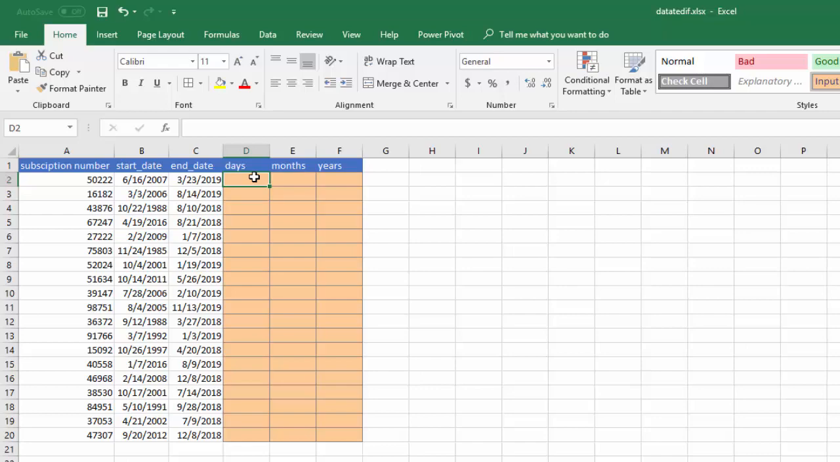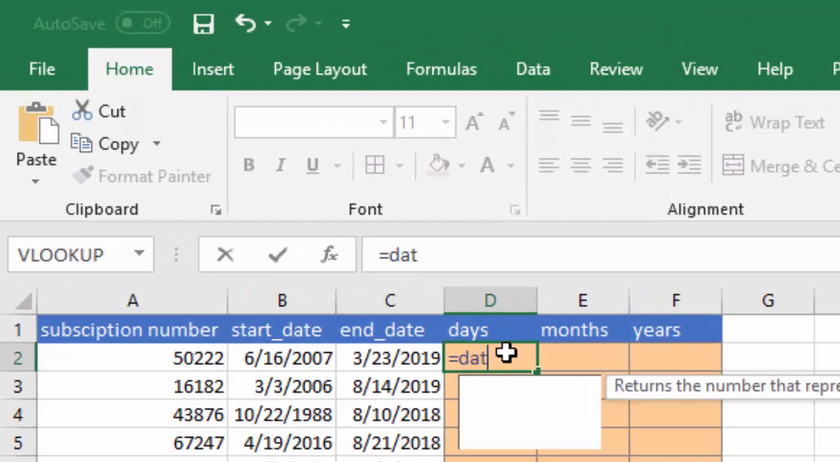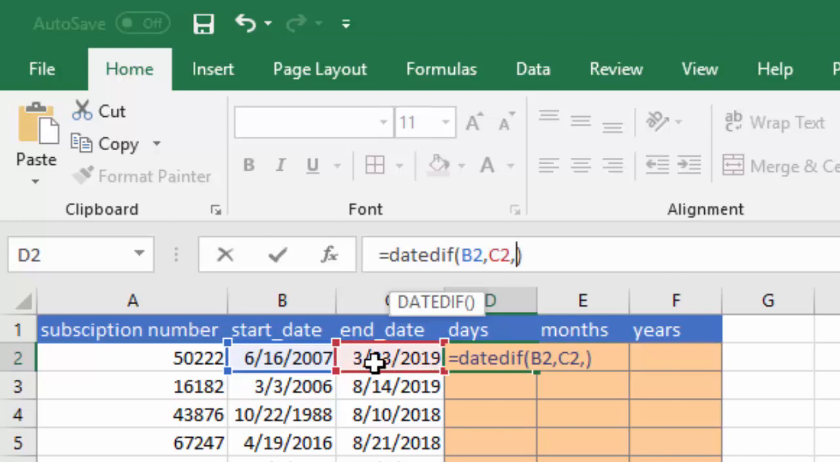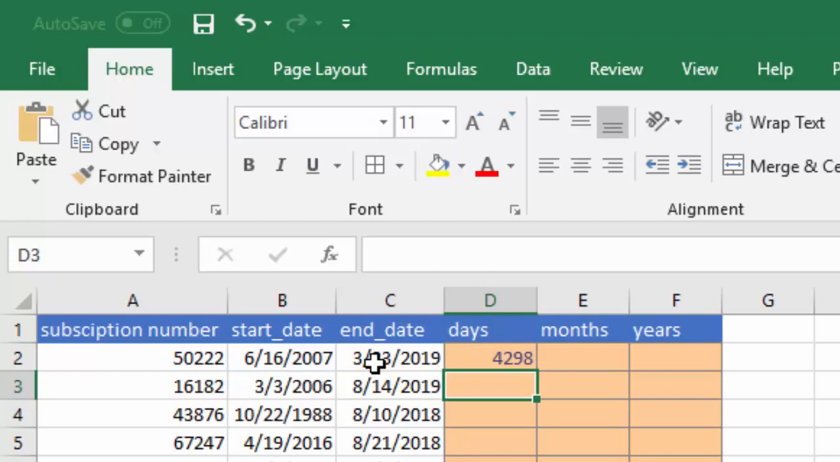It has three arguments. First, let's initiate the function with DATEDIF, D-I-F, and put our parentheses. This function has three arguments, which is a start date, an end date, and then a time unit. So we use an abbreviation to call our time unit. We use D for days, M for months, and Y for years, and we put that in parentheses. So if you hit enter, we can see the number of days.